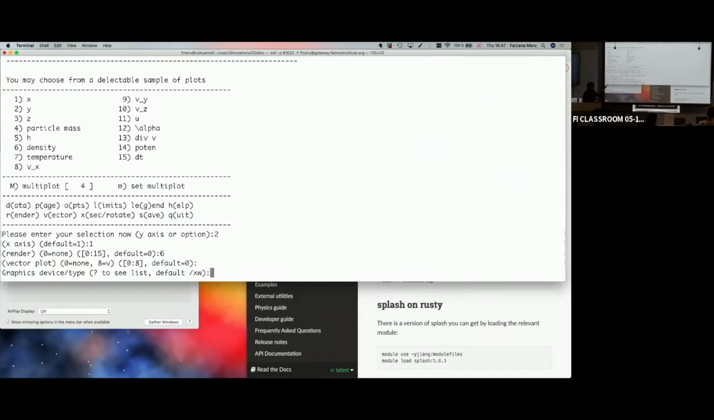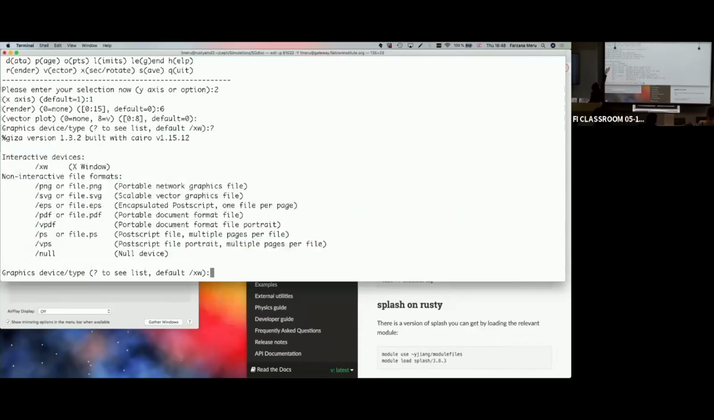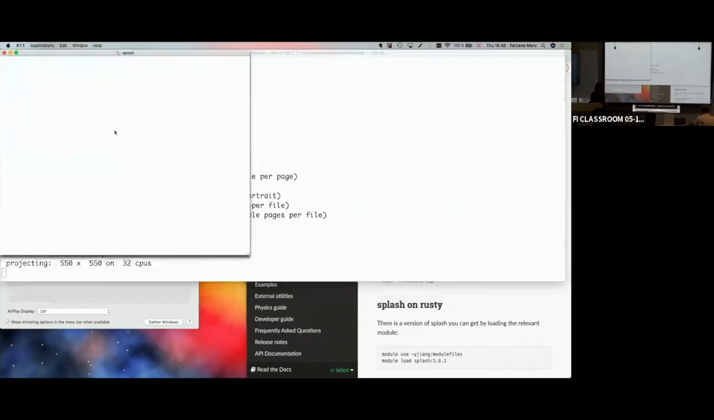Graphics, this /XW basically means that it's going to plot it to the screen. If you want to produce movies, right? If you just press question mark, you can actually see all the different options, right? So you can plot them as PNGs, PDFs, SVGs, whatever you want, right? And essentially, you can then stitch those images together and produce a movie. I'm just going to go for the default, just so I can show you on the screen.